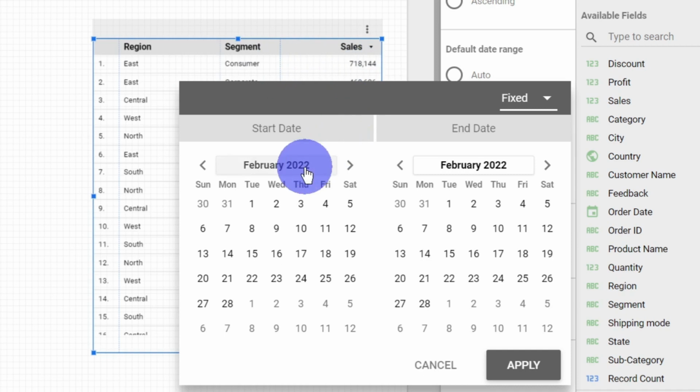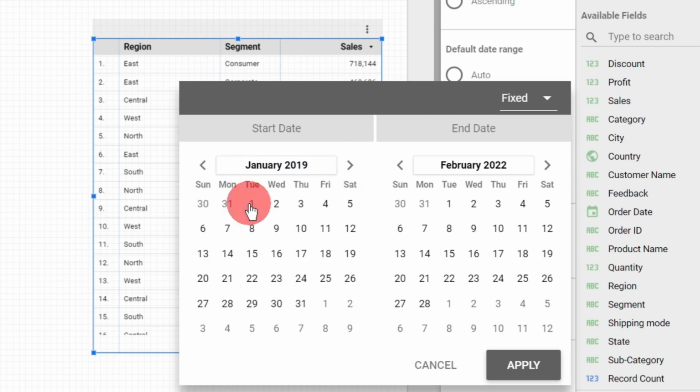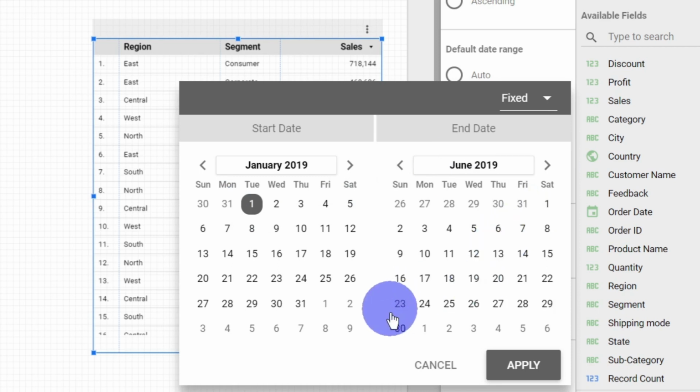Now, let me change the date. I'll just click on this once, and then I'll select 2019 January 1 to 2019 June 30. So that is the first half of 2019. I wanted to know how much is the sales.